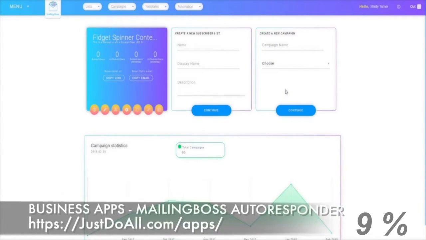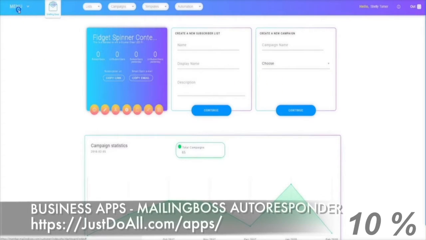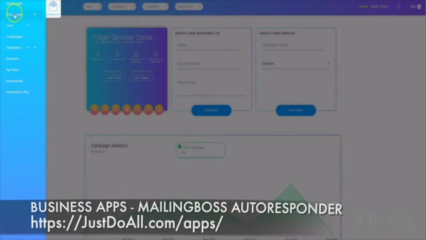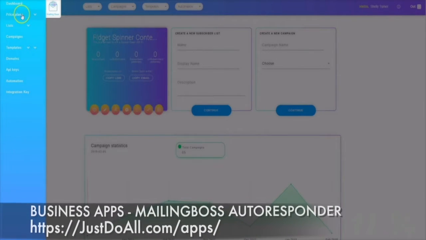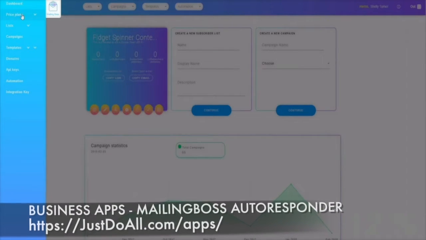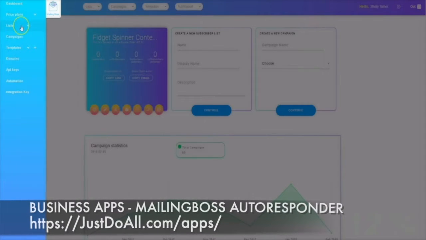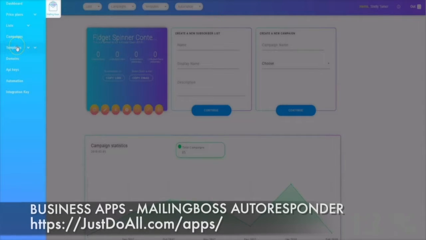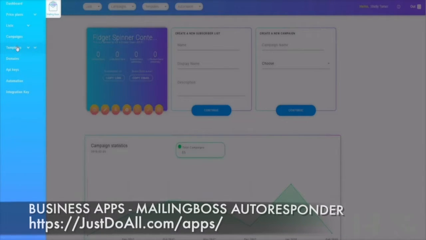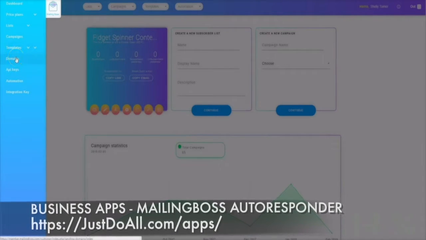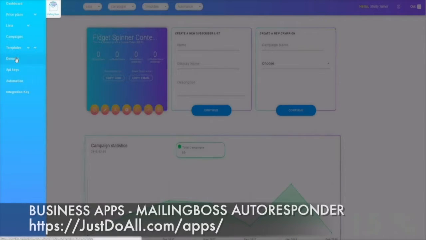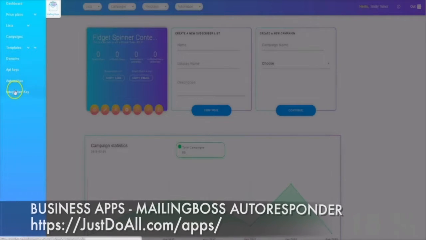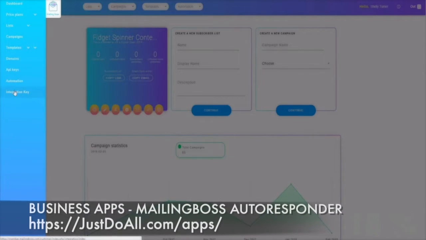We've also got some new menus, so let's take a look at the left-hand side. We can see that we've got several items in this menu, including looking at pricing plans that are available if you want to go over your 10,000 subscribers. You can also look at your subscriber list, your email campaigns, and the different templates that are available in the template gallery. You can connect a domain and verify it in MailingBoss right here. You can get your API keys. You can work with automation, and we've even got an integration key.